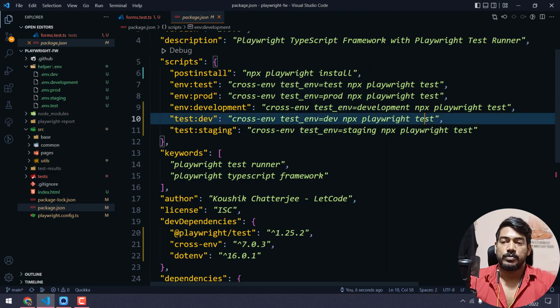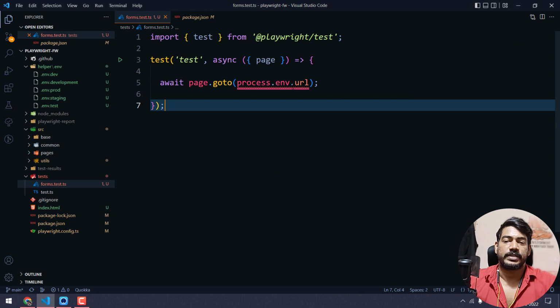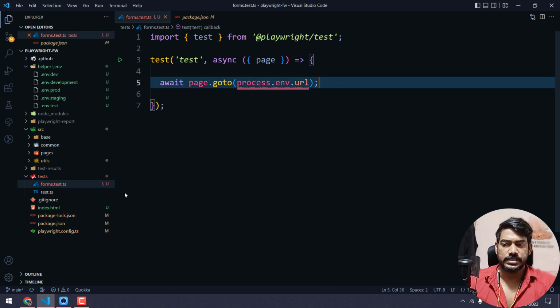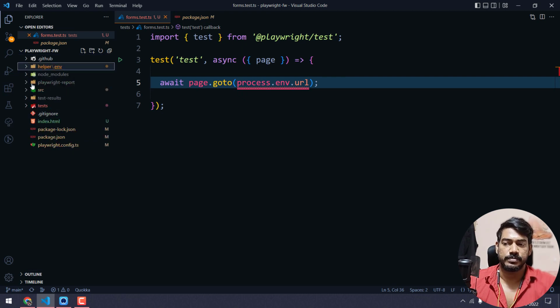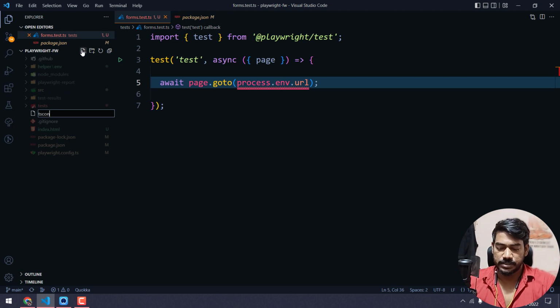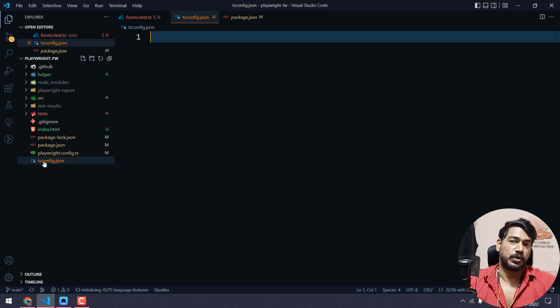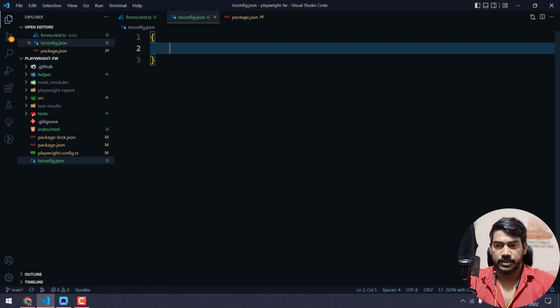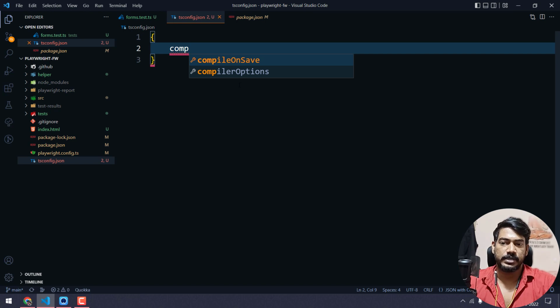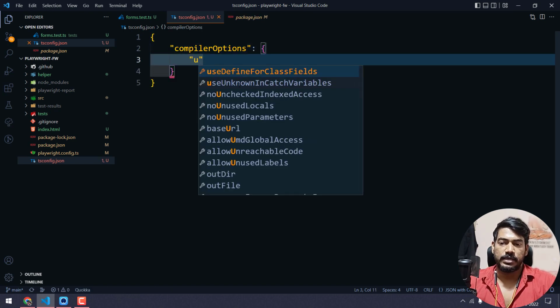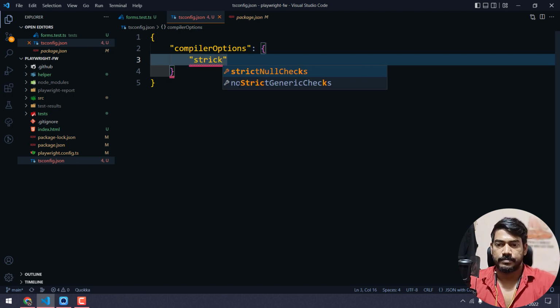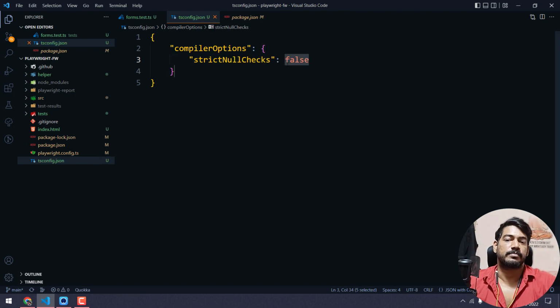Now before that, most of you ask me how to solve the undefined error we are getting here. It's very easy actually, multiple ways are there. One way I found is very simple. You can create a config file. Just make a tsconfig.json file in the root of your project, and there we have to use compilerOptions, and then we have strictNullChecks, and make it false.